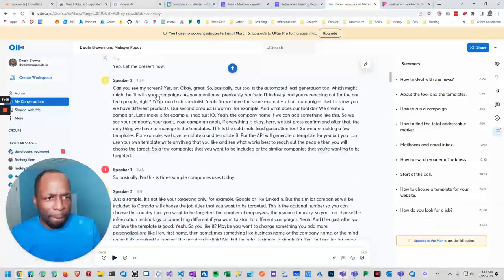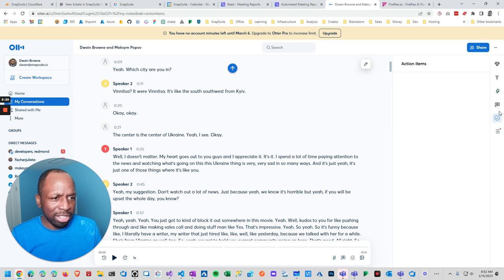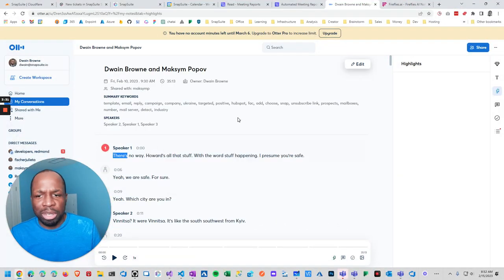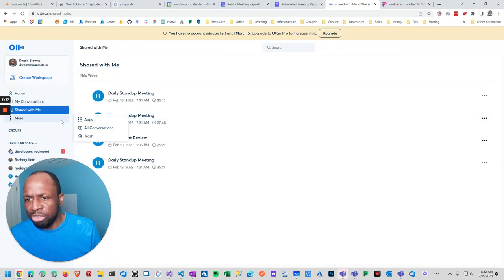But then it has summaries like how to run a campaign, how to find a mailbox email, how to switch your email. Then it just prompts me to upgrade, and that's it. Action items, I don't see anything. Comments, nothing. Highlights, nothing. It's very, very basic. It does a good job of transcribing the meeting, but in terms of actual functionality, there's nothing here.